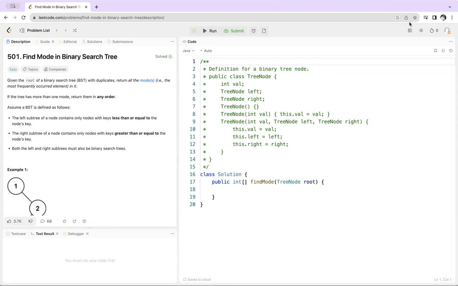And the second thing is this mode. So what is this mode? Mode is the most frequently occurring element in the tree. By element, they mean the value. So if some value is getting repeated in that tree, then that value is called the mode. Okay. So with this, we will try to solve this problem.